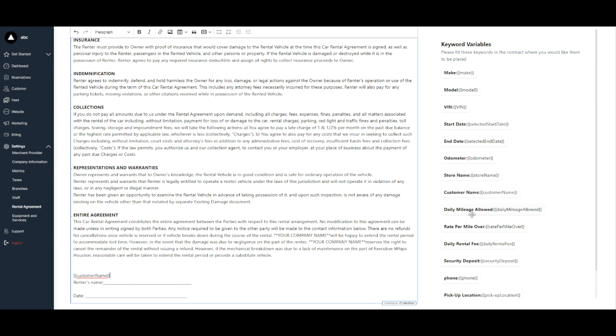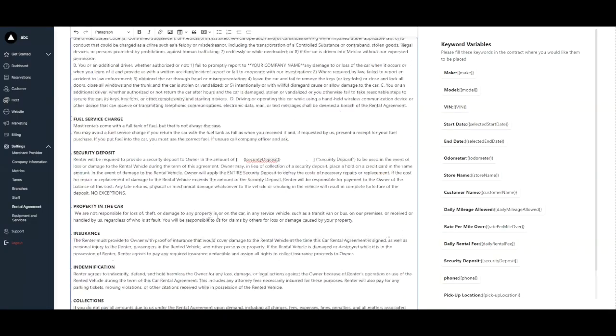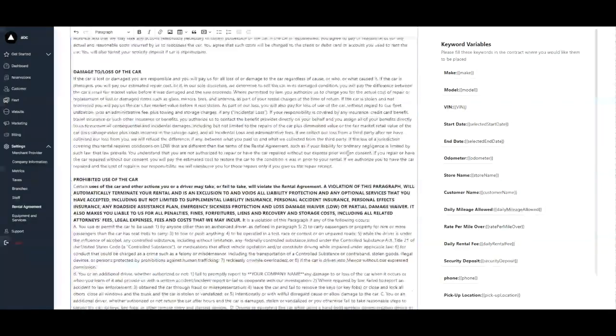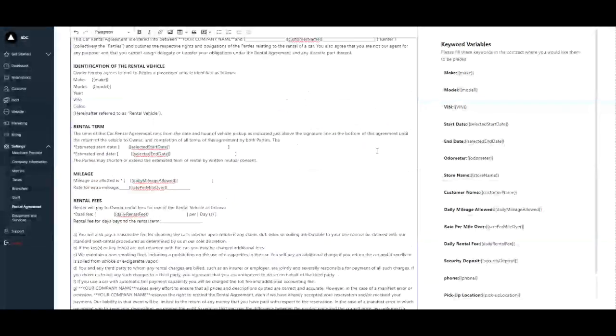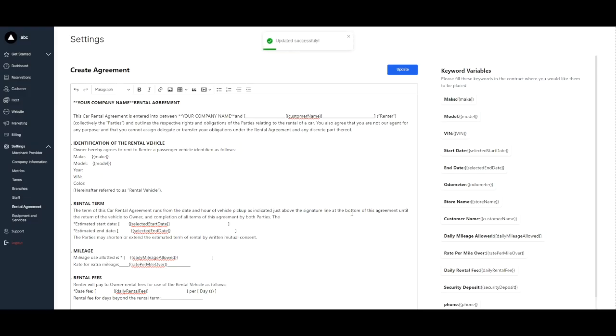And it wants the date, and then we're going to be putting the start date. So I'll just correct that. Customer name goes here. There you go. All right. So now I believe that we have everything done. Now we scroll up to the top and hit save. Update that. And that is it. Rental agreement is completely done.